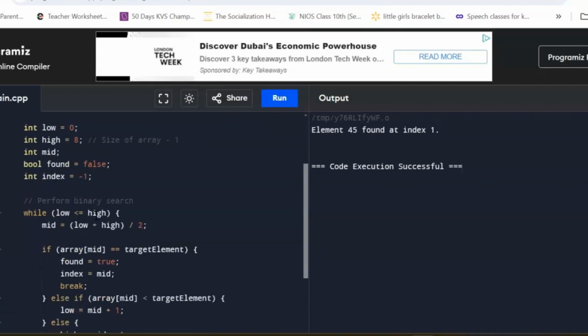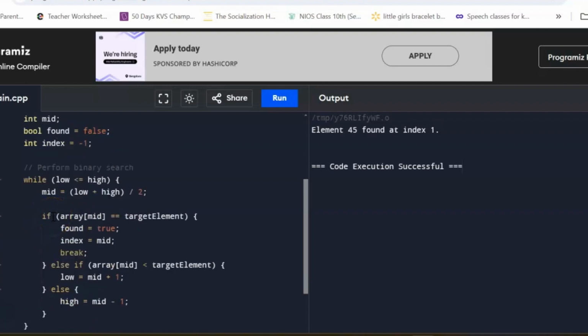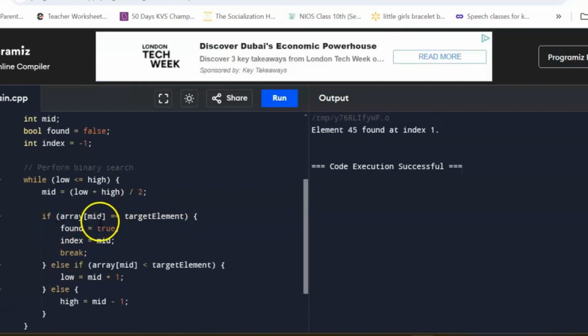Okay, so while low is less than or equal to high, that means your starting element and the end element combination is there, it is put inside a loop. So what happens is, find out the mid element. So low and high are added, divided by 2, to find out the mid element. So if your array of mid element is equal to the target element, you say it is found. In that case, you can say mid is the index of that value that you need to search.